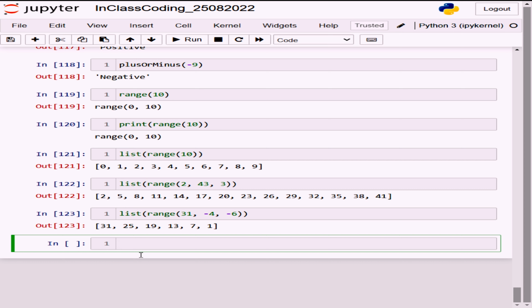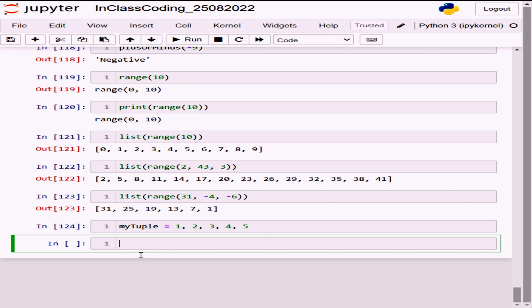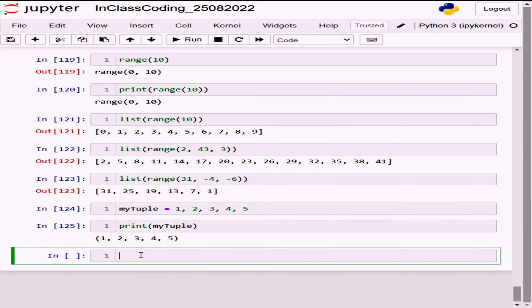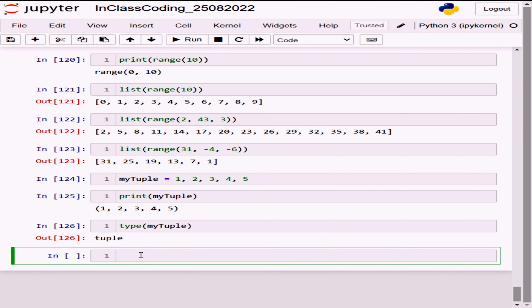So how to create them? Very simple. You don't have to use any bracket. Simply keep entering the numbers. My tuple is equal to 1, 2, 3, 4, 5. A tuple is created. Print my tuple. See, it's not using the square bracket; it automatically uses parentheses. Now type of my tuple. You see that, it is a tuple.